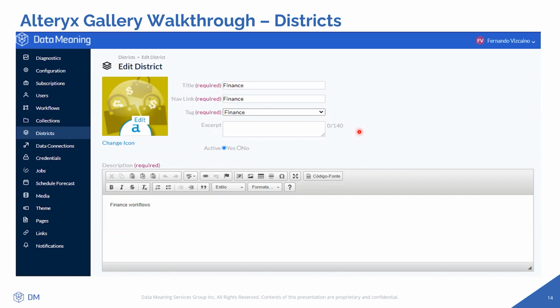So you're not going to be able to manually add workflows to districts. Workflows will be pulled in automatically to districts based on the tag and if the workflow is public, right?